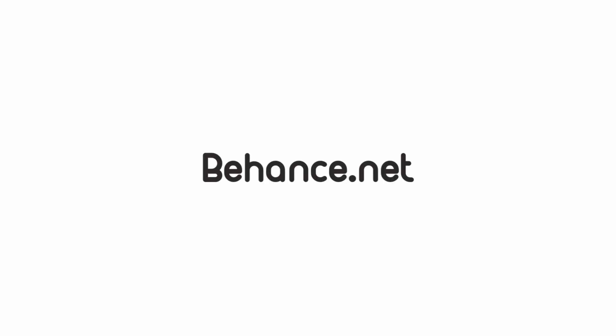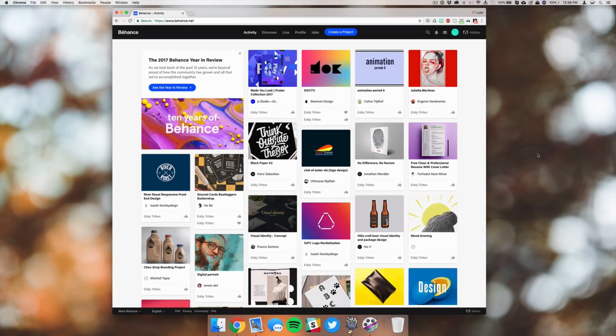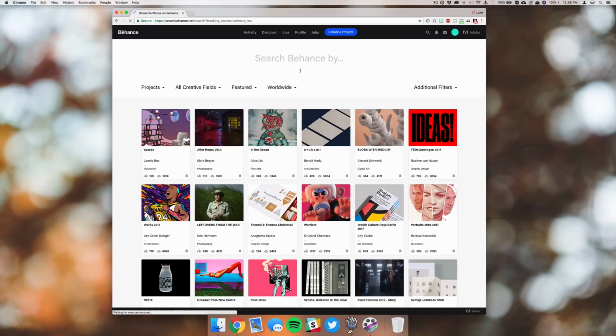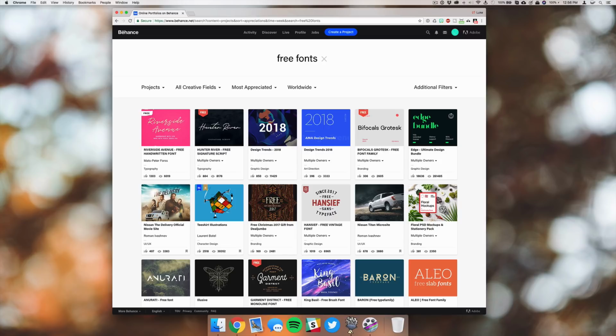Let's get started. So first up, we have Behance.net. This is kind of Adobe's social platform, if you will, for designers. You'll see stuff with graphic design, UI, UX, mockups, prints, vector, all those kind of things. But if we come up to the search bar, we can just type in free fonts, and you'll see a ton of awesome free fonts available to download.